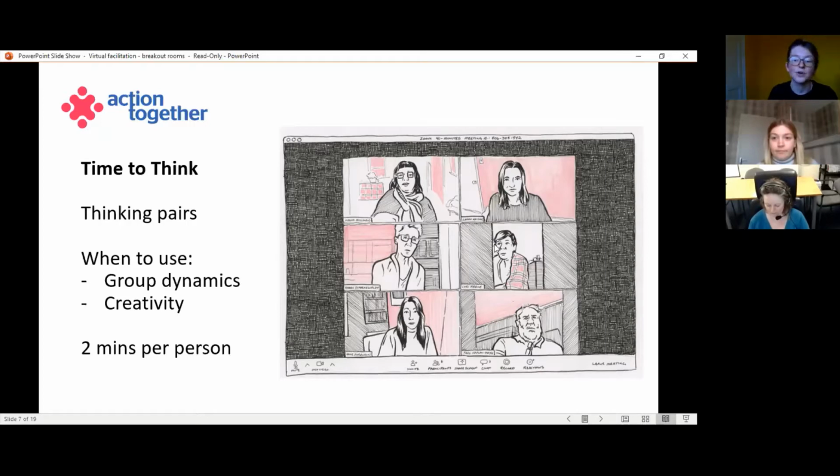So in practice, what it looks like is you send people into breakout rooms in pairs, and they have 2 minutes each. So it's 2 minutes for one person to speak with no interruptions, no questions, nothing. The other person is just there to focus on the quality of their listening and really pay close attention. And then you send a broadcast message out, and they swap over, and the other person gets 2 minutes. And then you bring everyone back.